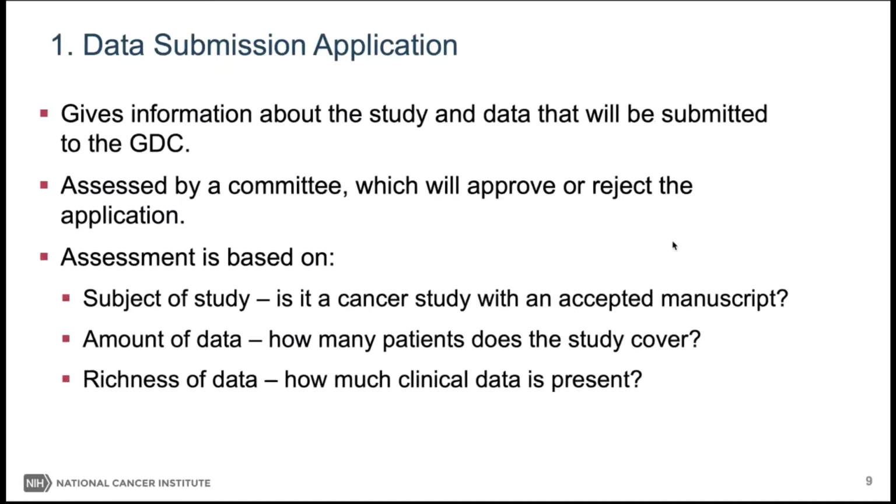So is it a cancer study? And does it have an accepted manuscript? How much data is there? Will the amount of effort used to make this data available to the wider research community be worth the value to the research community? One way we assess that is how many patients the study covers and how many different experimental strategies there are.